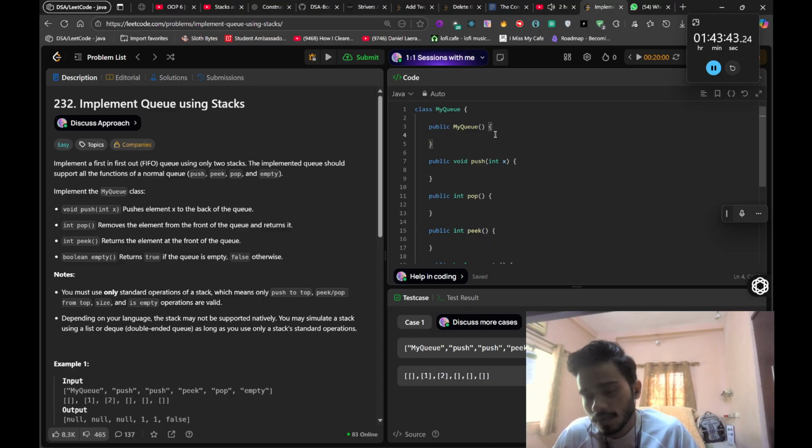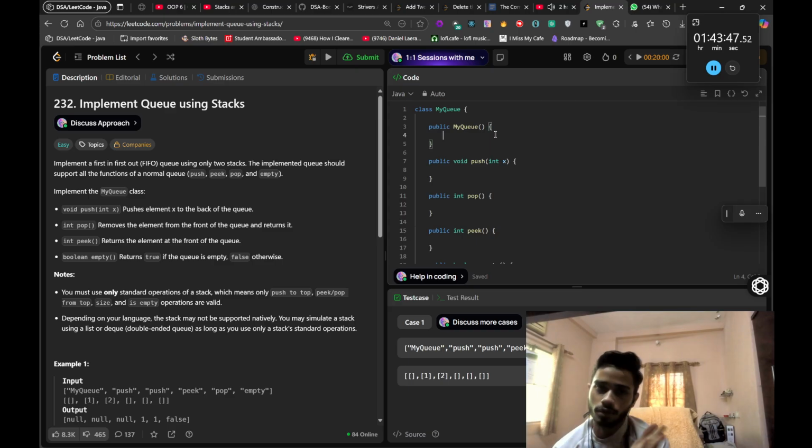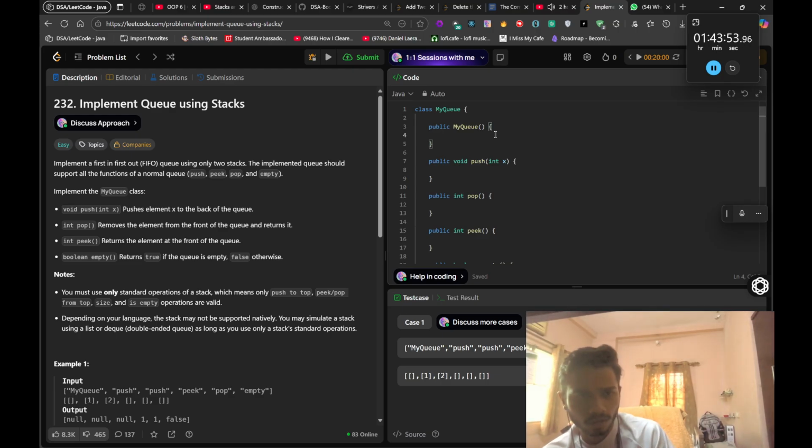The basic thought process is that a queue works upon the principle of first in first out, or last in last out, and a stack is kind of opposite. It works on the principle of last in first out, first in last out. So in order to do that, we will be requiring two stacks.